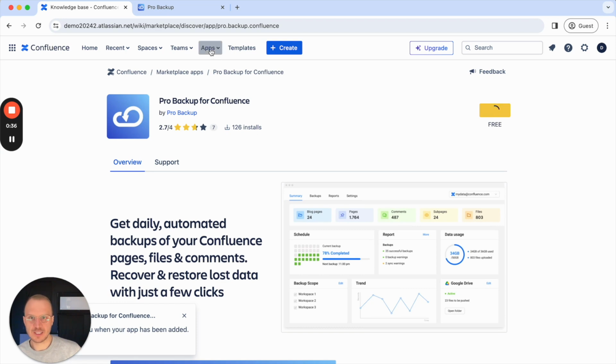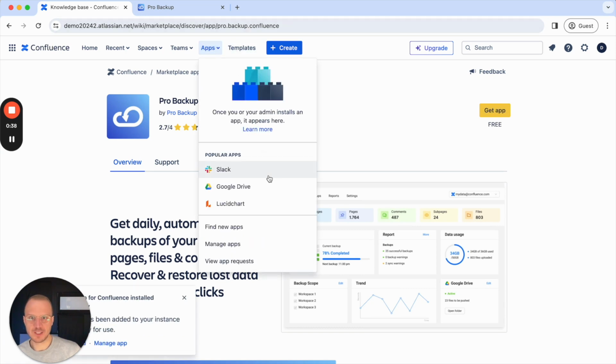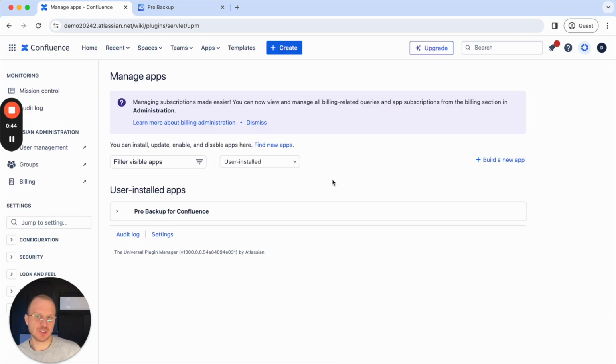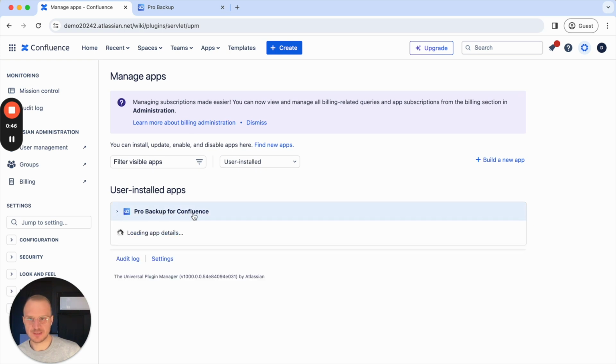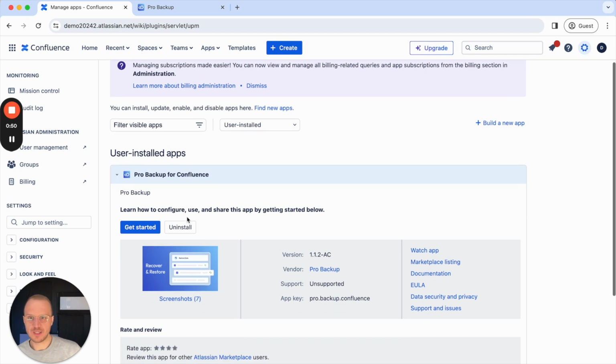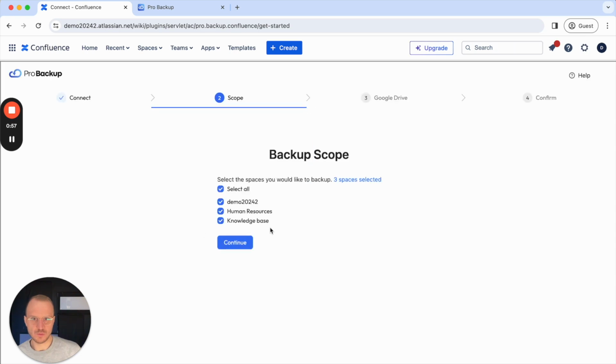This might take a few seconds, but you can already go to Apps again and then click on Manage Apps. And it's on this page that the app will appear. So you can see here the app has already been added to my account. So from here I can click on the drop down and then click on Get Started to be redirected to ProBackup. In this case, I'm already signed in to ProBackup with an existing account.